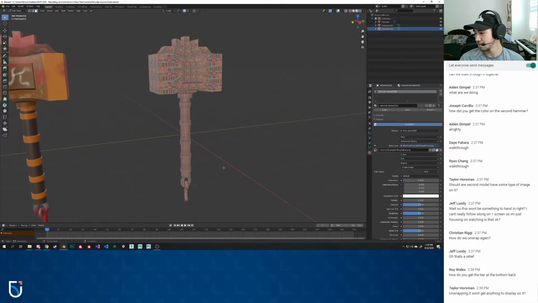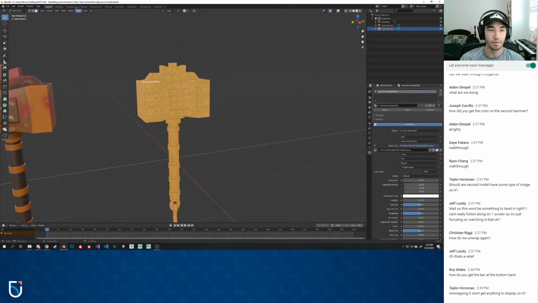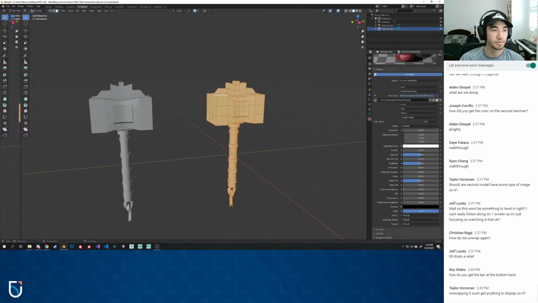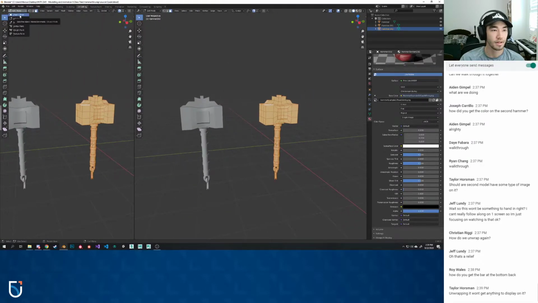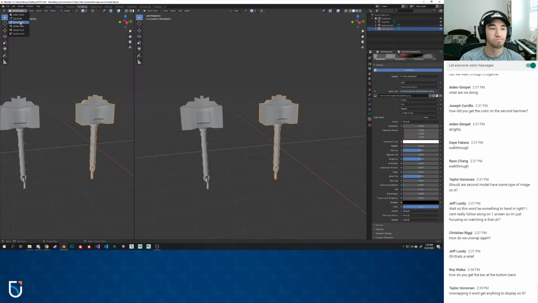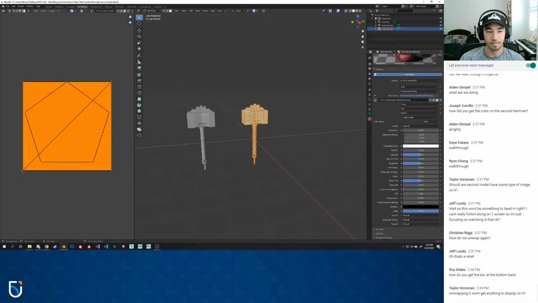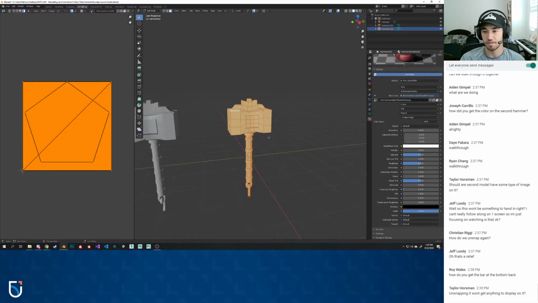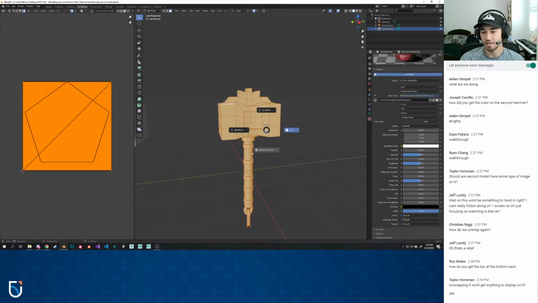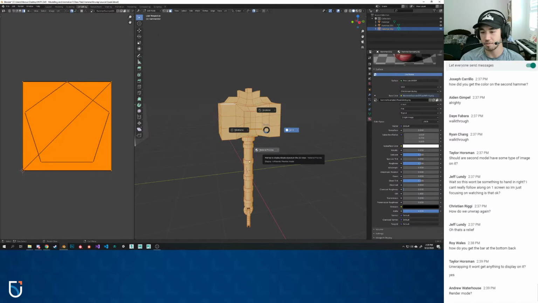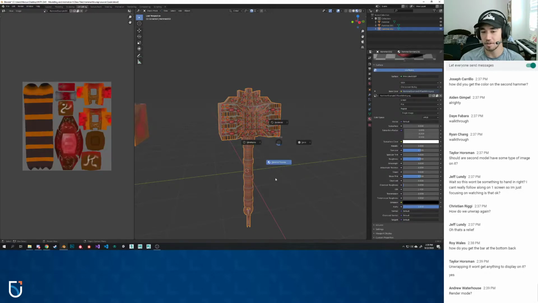Unwrapping it won't get anything to display on it. Are you... Let's just pull this over. Do you have this in your UVs? And yeah, are you in material preview mode? Yeah, you have to be in material preview mode as well. So, Z, material preview.